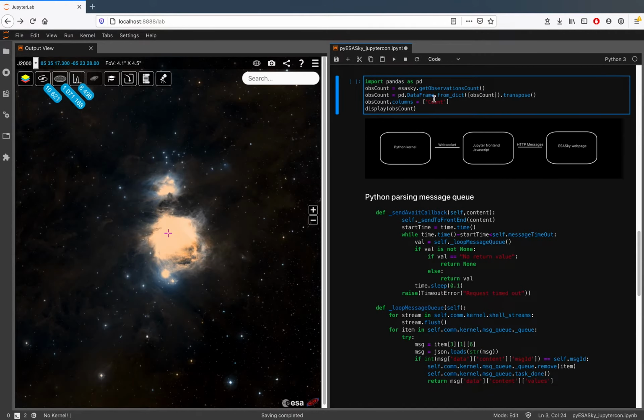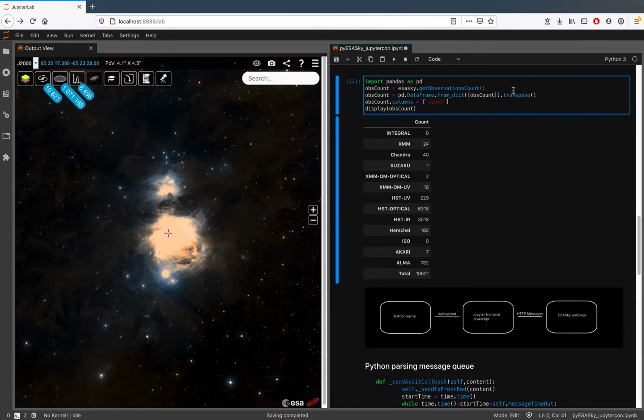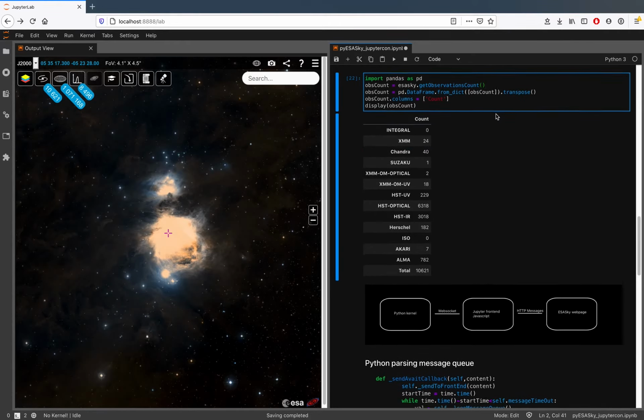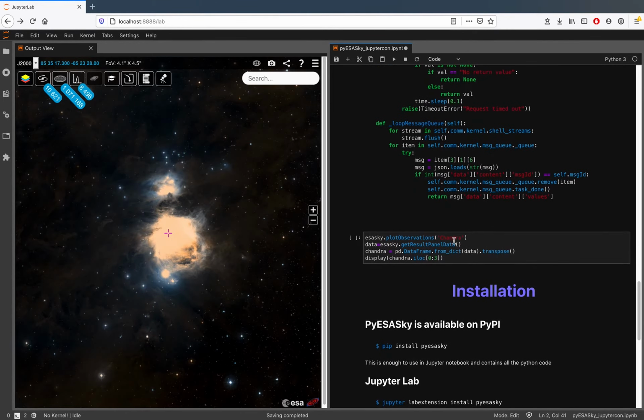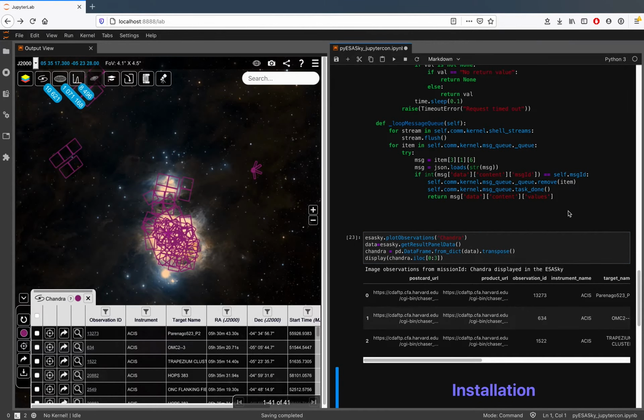So if we actually run the computations of this cell, we can see that we actually get something back from the web page. We can see that we, for example, have 10,000 observations in total in this area, and that 40 of them are from Chandra, which is one of the missions that we show in ESASky. We can also, of course, do more stuff. We can plot the observation and actually get the data that we have here. You can see that it waits until the data is actually fetched from the database, and then we can read it in here, and here we plot the first three of these metadata to actually see the data and use it, and we can do all sorts of data manipulation, of course, afterwards.